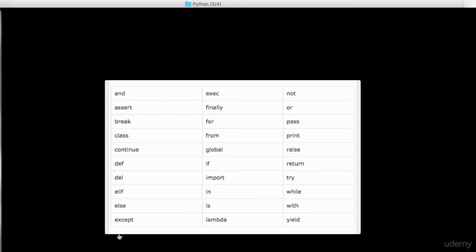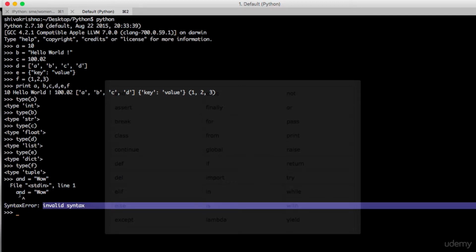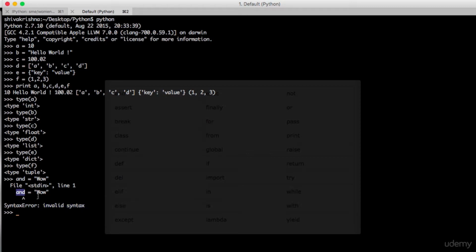So when you are declaring a variable, be careful not to use a word from this list. If you do so, Python will throw an error saying you cannot use that. Let's check this. See, Python has thrown an error. You can't use that, and the error was SyntaxError: invalid syntax, because you can't use a default Python keyword as a variable here.